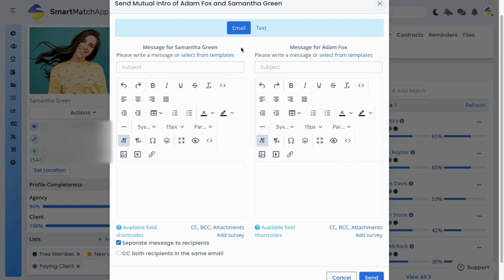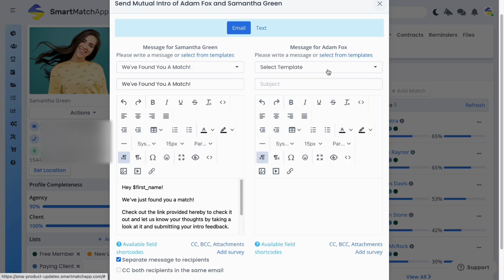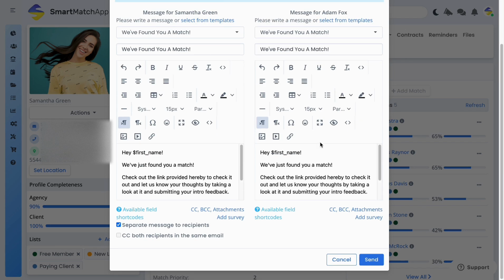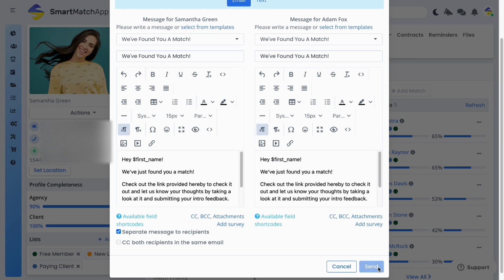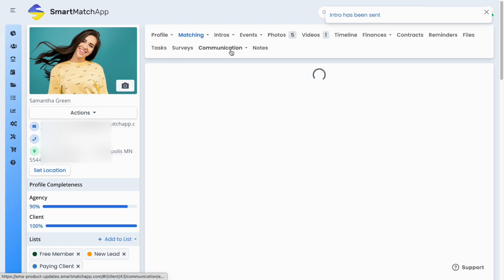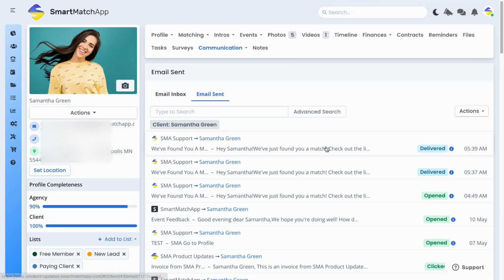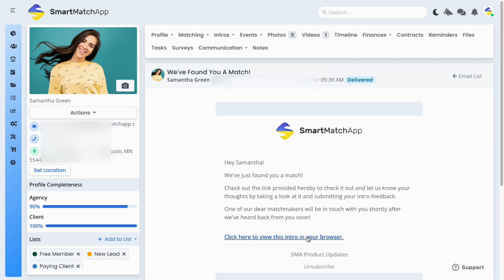Now, we'll have two email boxes. You'll want to make sure to select the appropriate intro email template for each of these clients, and then click Send. This will send separate emails to both Samantha and Adam containing the introduction of one another. You can find these emails under the Email Sent box under each client's Communications tab to see what the introductions look like.